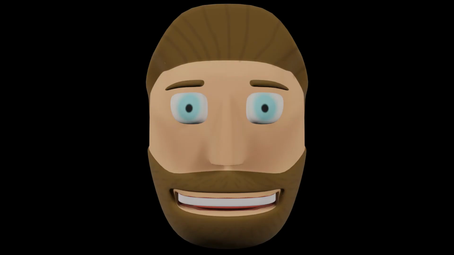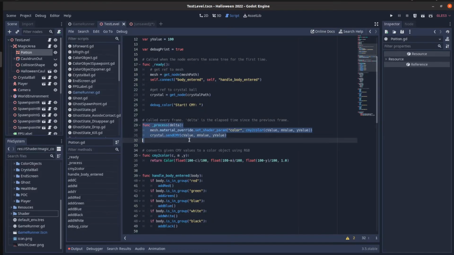But we don't want to set it manually. Instead, we want to set it automatically based on the current CMY value of the magic area. Remember, a color in Godot is always in RGB, but like I said before, you can easily convert CMY to RGB. So in the process function of the magic area, we access the shader parameter with material.materialOverride and call the function setShaderParam. Here we name the parameter we want to set and the value we want it to be.